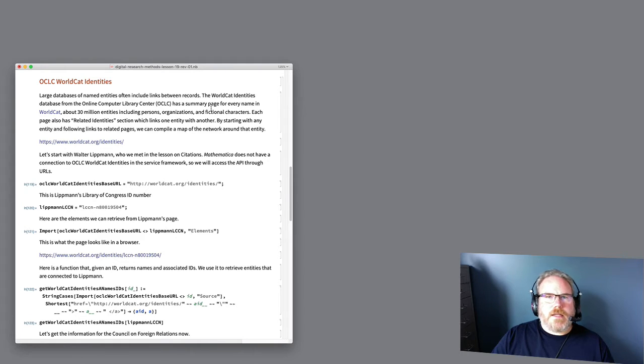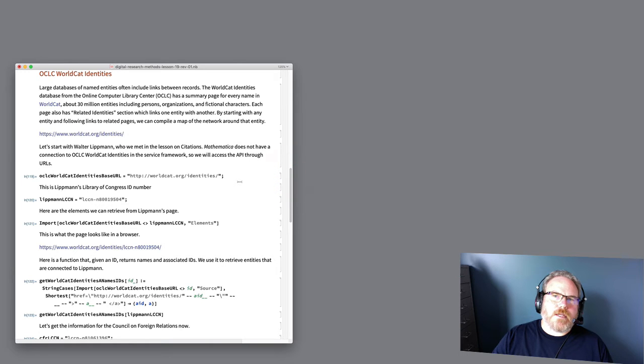And in that catalog, there are about 30 million entities, and these include things like persons, organizations, and fictional characters. We can get at these pages by going to worldcat.org to the Identities section. So what we're going to do here is we're going to grab a single entity, a single person from this massive database of identities, and then we're going to use crawling techniques or spidering techniques to find the network around that person and then to find the network around each of the people that link to that person.